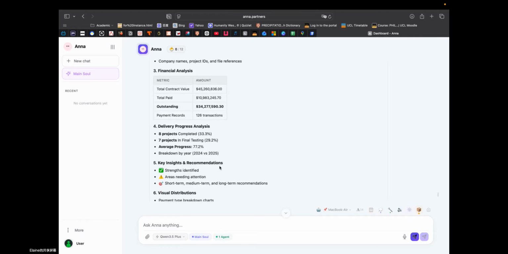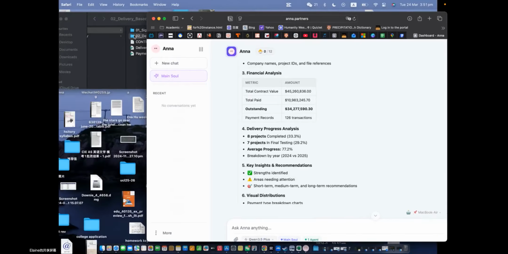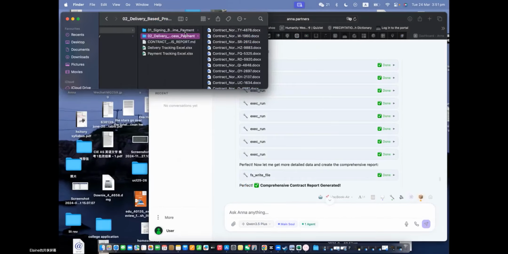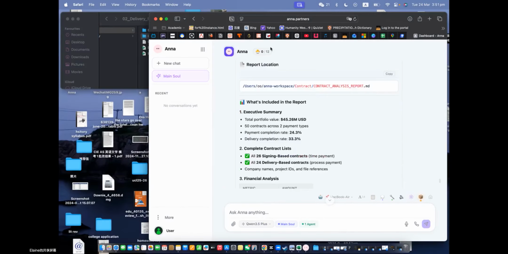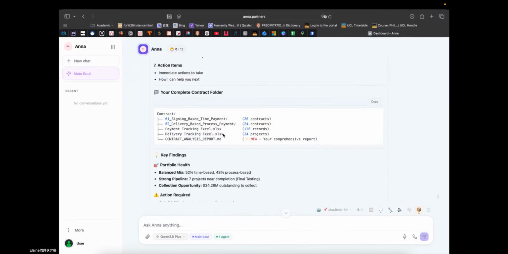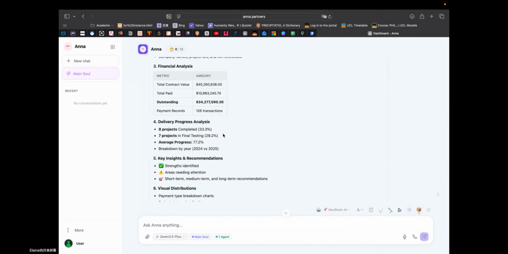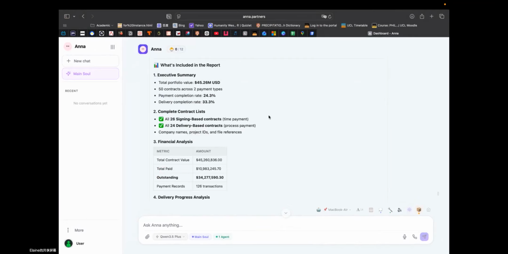So my request for her is to categorize all the 50 contract documents we've mentioned earlier, and also to sort them according to the signing time and process. Then we can take a look. Before, you remember the folder was quite messy, but she's already come up with 2 subfolders, and she has provided us the detailed information inside the contracts, which is much more clear than before.